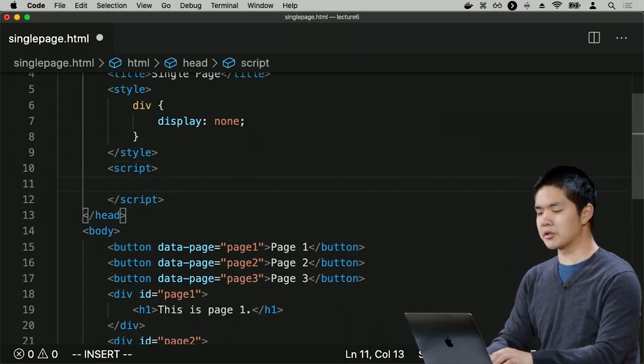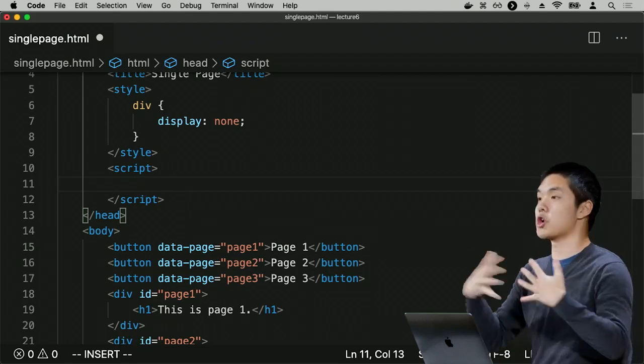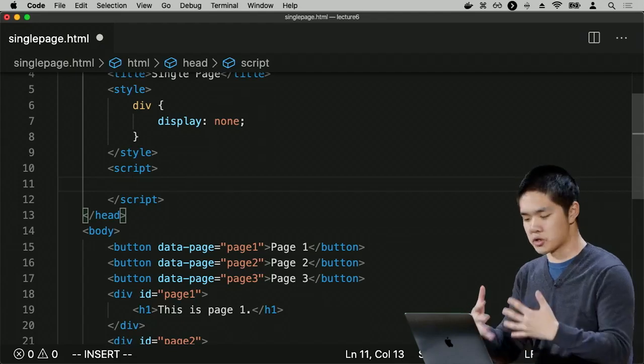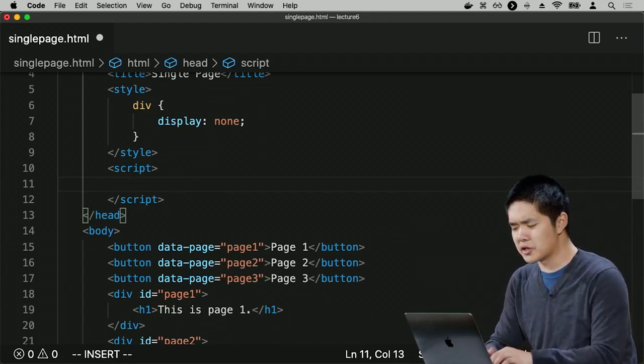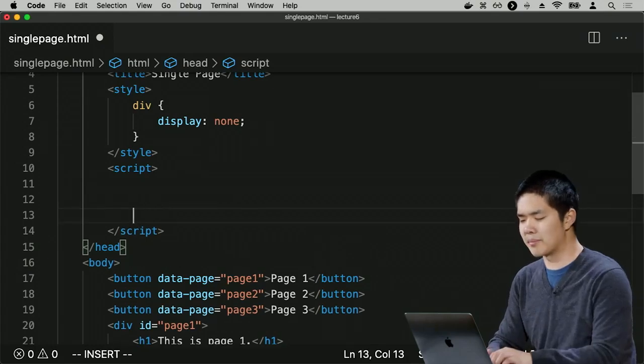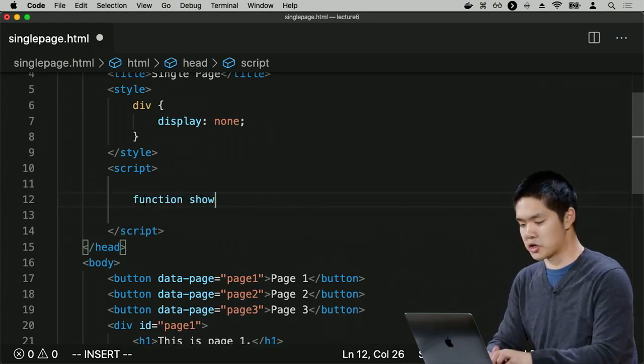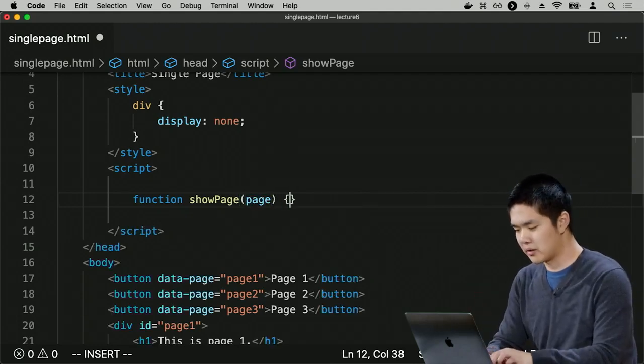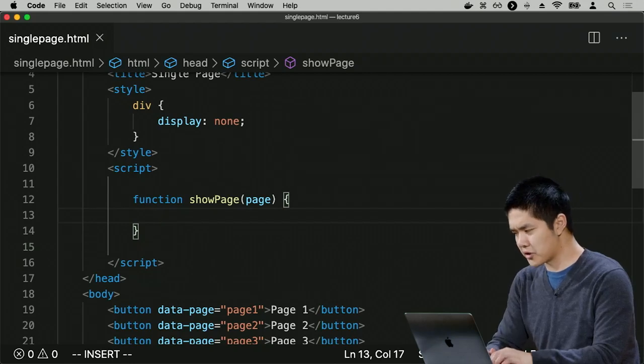What I want to be able to do is to say, I would like to show page 1 and hide the other 2, or show page 2 and hide the other 2, or show page 3, for example. And to do that, I'll first write a function that will let me do that. I'll write a function called showPage that takes as its argument what page I want to show. And so what should this function do?